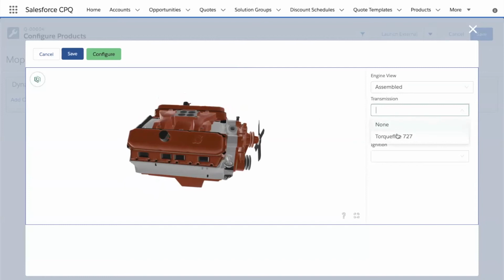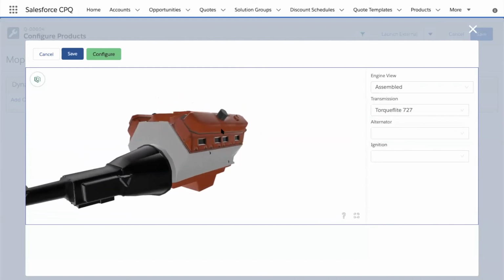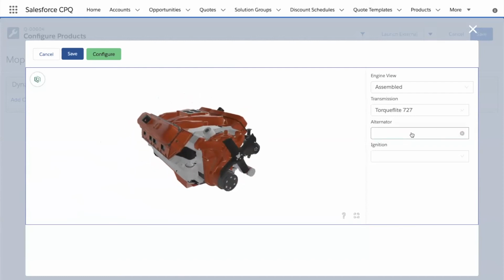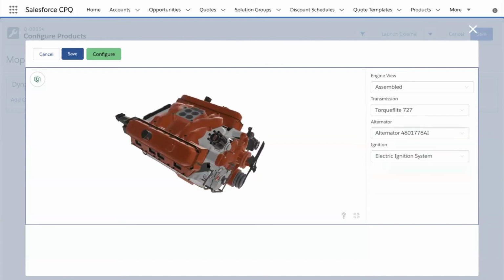And over on the right-hand side, I also have a few different options to add on some different parts. So let's just go through this, and we can see as I select each of my options, we'll visualize that directly on the engine itself. I've got an alternator, different electric ignition system as well.